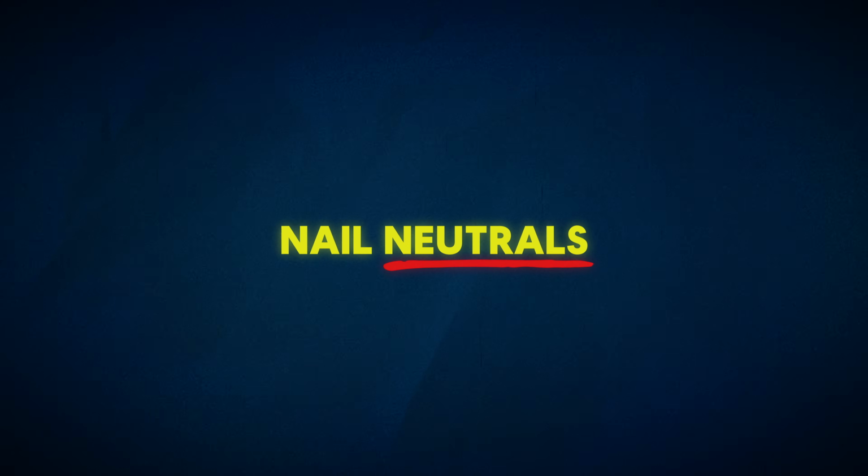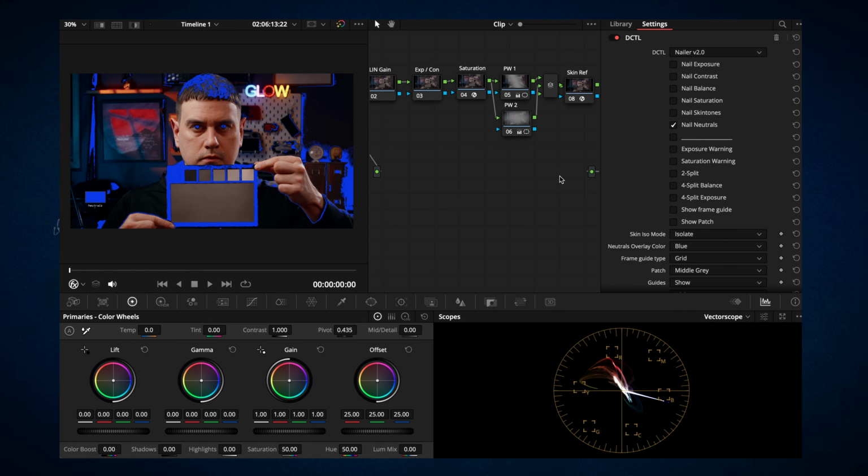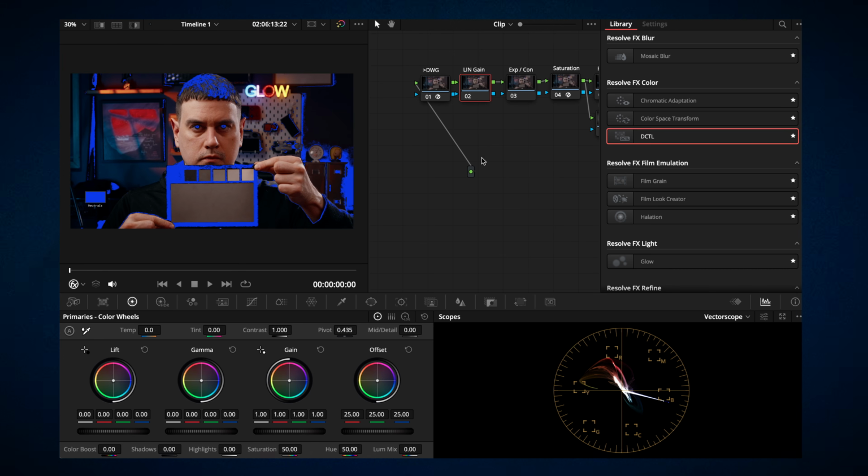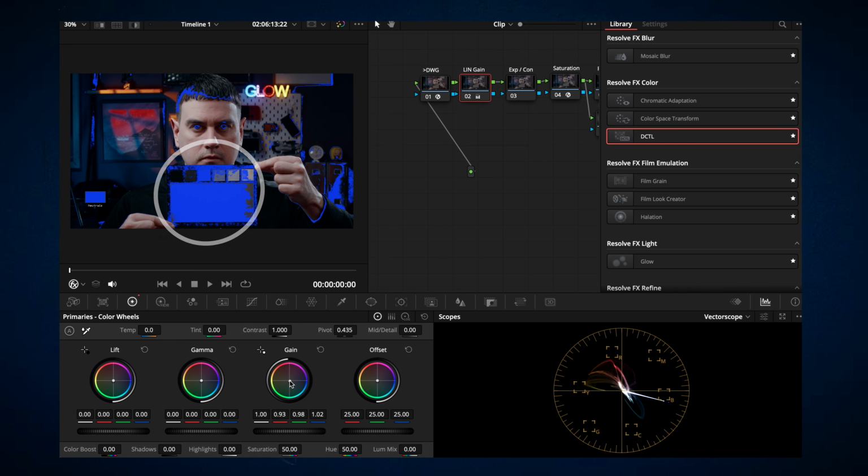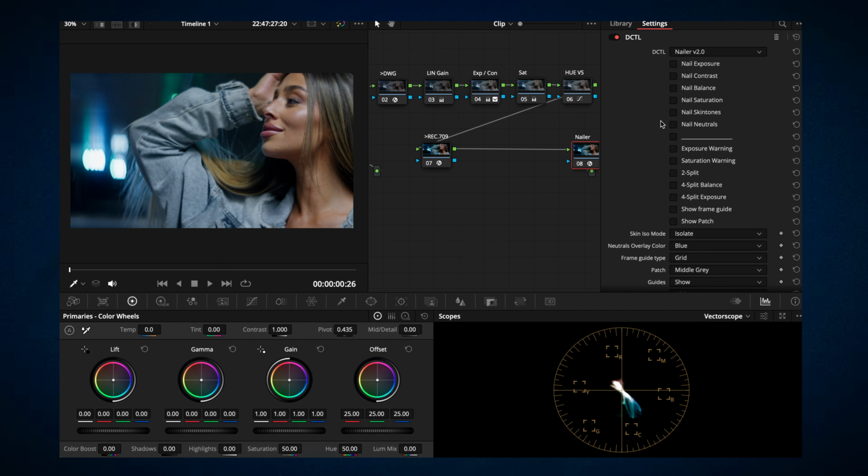The neutrals feature, I use it alongside balance and skin tones. When my skin tones are in the ballpark and my blacks are clean, that's usually the best starting point to move on from. Turn on Nailer neutrals and the indicator paints anything that should be true neutral, pure whites, grays and blacks, in a solid color. If your black point is clean, it will light up fully. If your whites are clean, same thing. Anything tinted won't get indicated, which tells you there's color hiding in there.